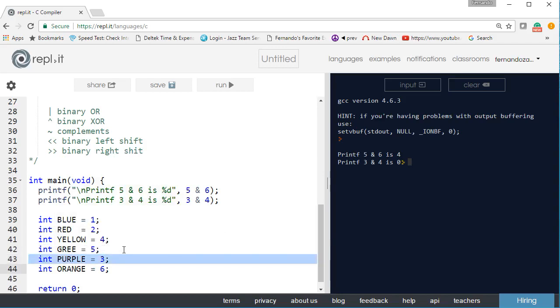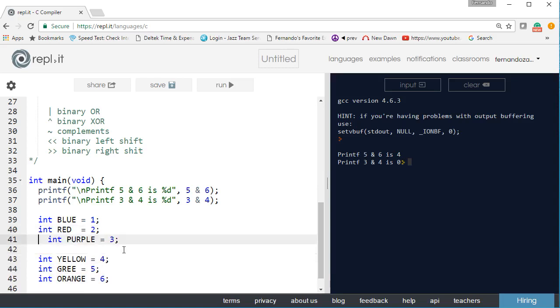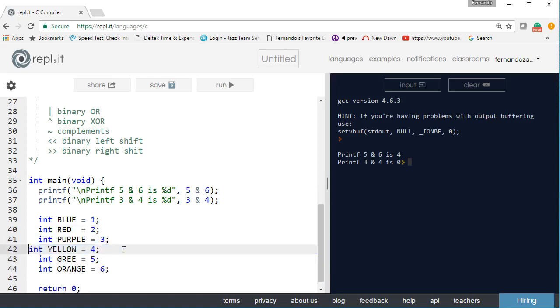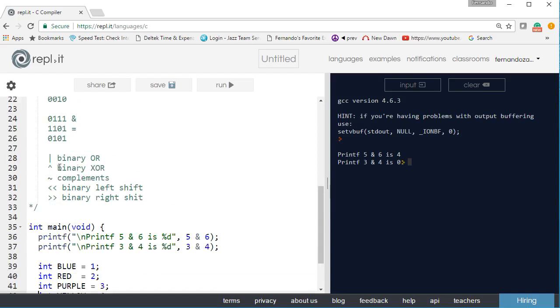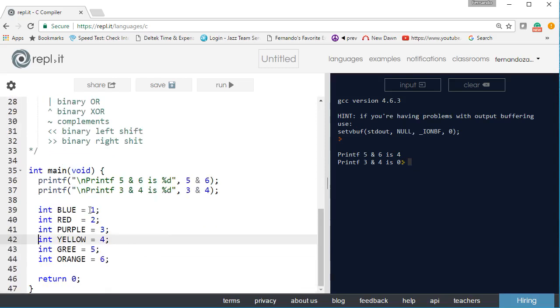And you may be wondering what in the world I'm doing, but I am going to show you something that might make sense. So we have 1, 2, 3, 4, 5, and 6. And you say, well, those are just values. What is that? That doesn't mean anything. But if we use the binary OR operator, we can join this value.